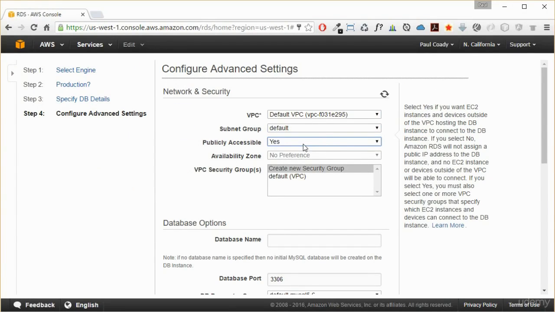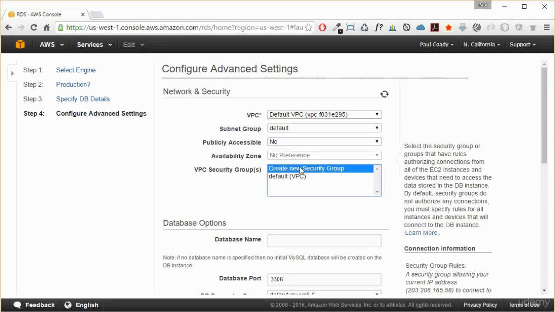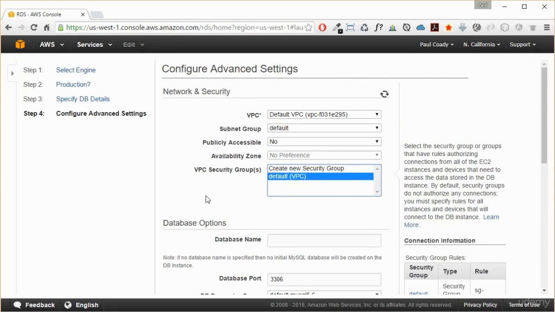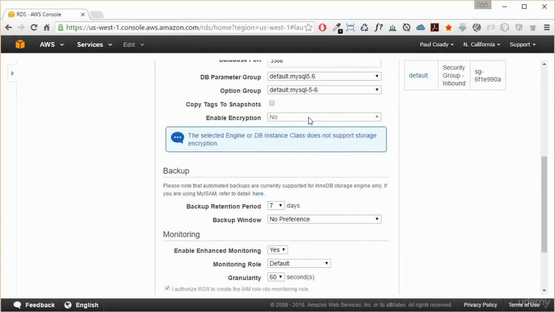Now, publicly accessible: normally I would select no for this, because I would have my database not publicly accessible. I would only have it accessible within the VPC from my application server, and my application server would be accessible to the public, not my database itself directly. So I'm just going to use the default security group there.